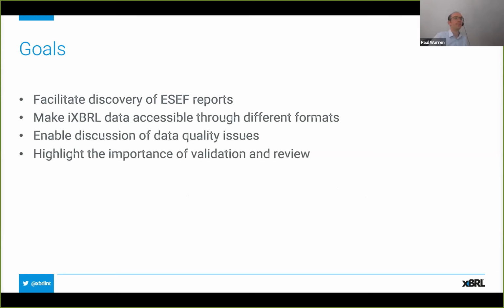But we also wanted to demonstrate what we consider to be a good way to make inline XBRL data available. That is, make it available in the viewer so that people can look at it directly, but also make it available in the more accessible JSON format so that developers can start working with data as quickly as possible. And we also wanted to enable discussion of data quality issues. As I've just seen, quite a lot of the filings do have some issues or other, a lot of them minor, some of them more significant.